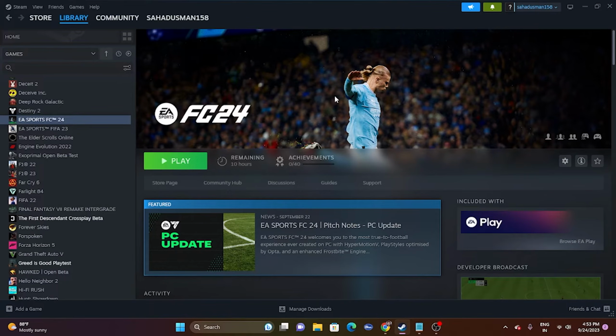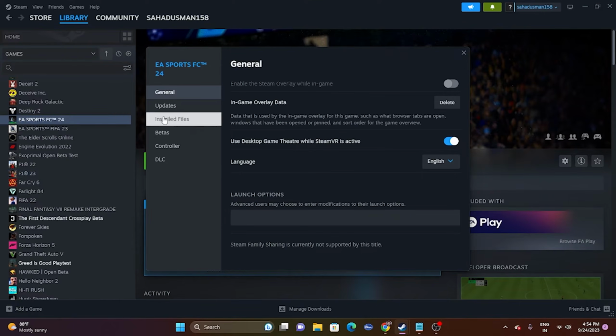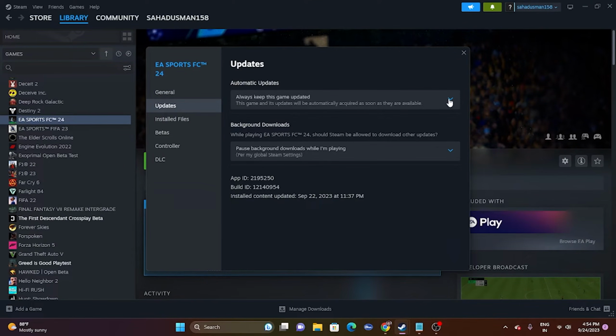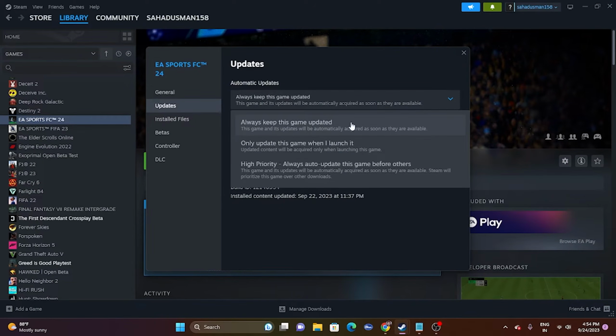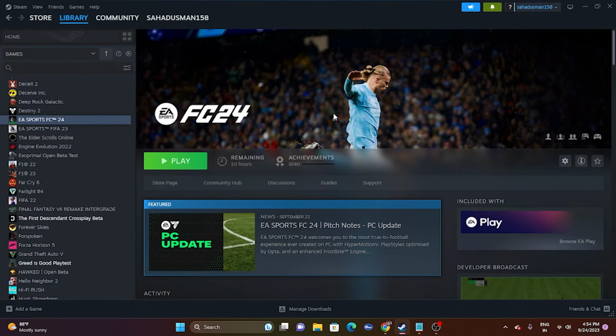The first one is all about updating the game. Right now, as you can see, the game is up to date, so it is fine for me. If you're getting the update, just update it. You can also right click, go to the properties, and go for updates. Set this to always keep this game updated. We are having three options: always keep this game updated, only update this game when I launch it, and high priority. So keep this to always keep this game updated. Afterwards, if you're getting any update, just update your game.